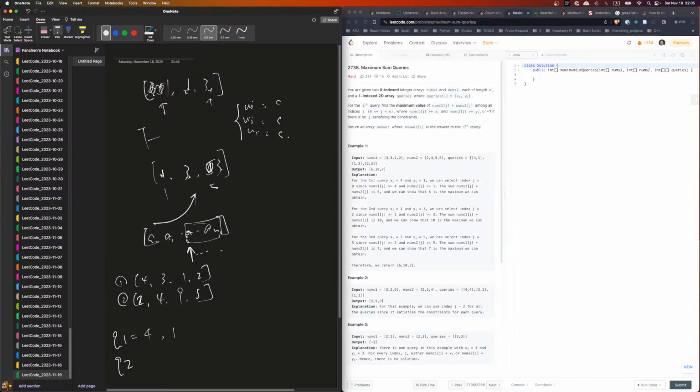So q2 is 1, 3. So basically anyone, but the second one has to be larger or equal to 3. So 4, 9, 5, right? So we do this, that'll be 10. Q3 is 2, 5, larger or equal to 2, except from this. Everybody else except from this, larger or equal to 5. So only this and this. So it's only 7.